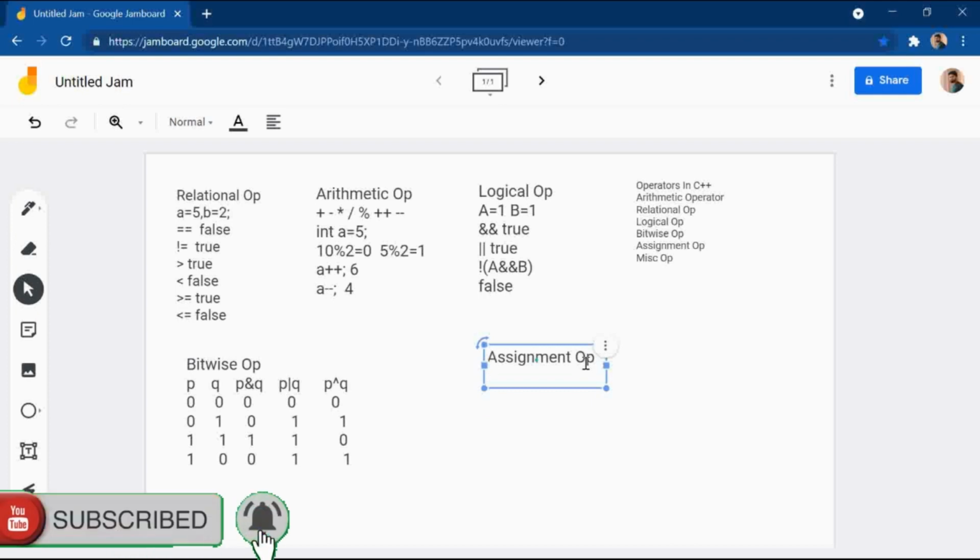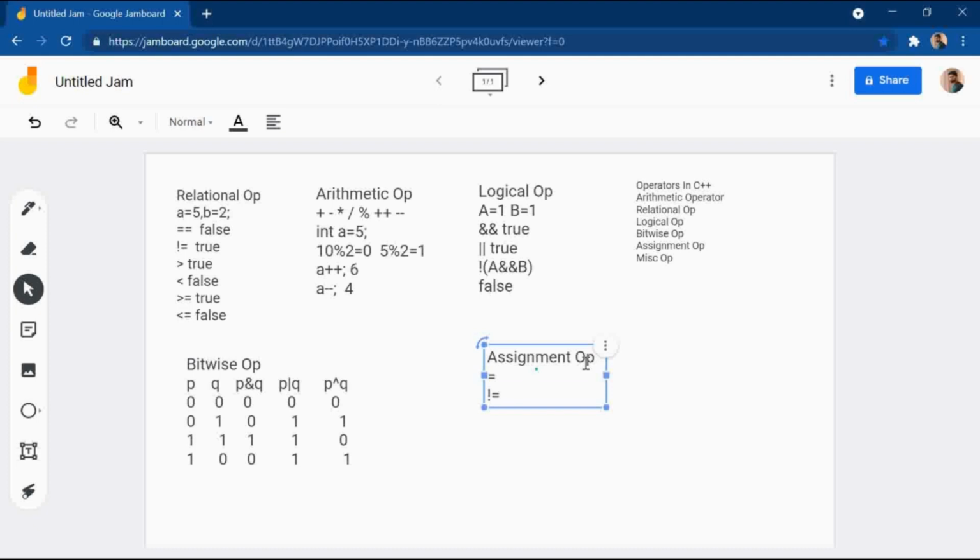So what is an assignment operator? Assignment operators are equal to, then plus equal to, minus equal to, star equal to, slash equal to, and in similar fashion you can use any operator, suppose op is the operator, op equal to. So what does it do, and what are these operators actually doing? I will tell you with an example.